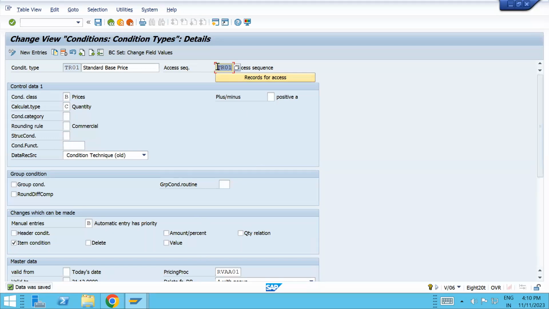So, yeah, we will just assign the access sequence to the condition type. The purpose of the access sequence is that one. That's it. And records for access. Make a note.